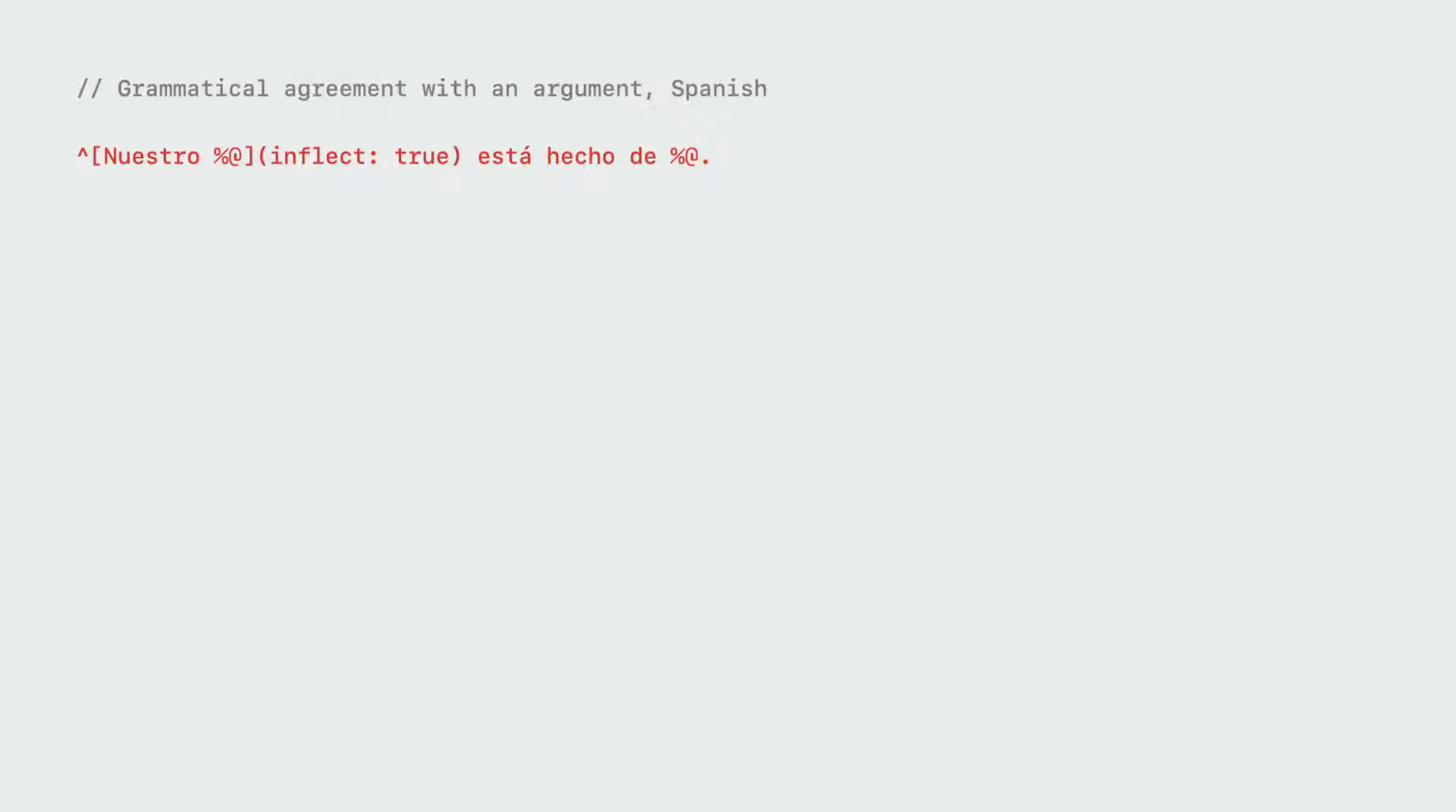When we use the inflect attribute on a block that has an argument, it will try to make every word grammatically agree with the argument. However, there is one more word we need to inflect: hecho. We try to keep inflect blocks as short as possible to help with ambiguity, so we cannot annotate hecho with inflect true. This year, we are introducing another new attribute called agree with argument.